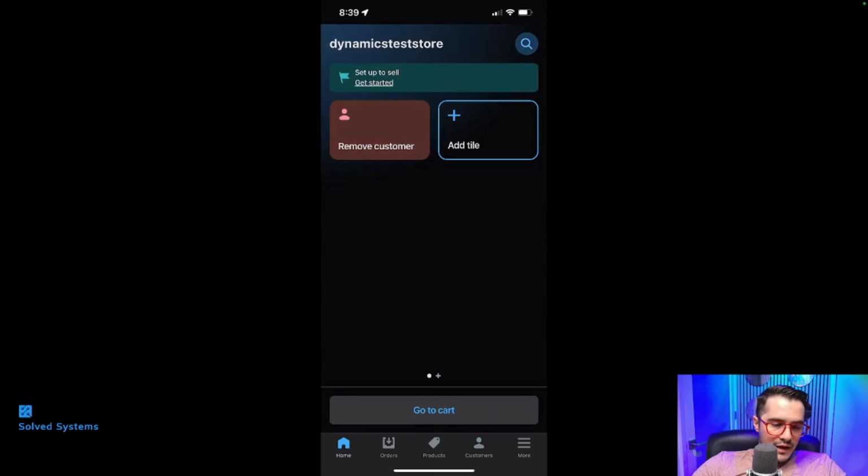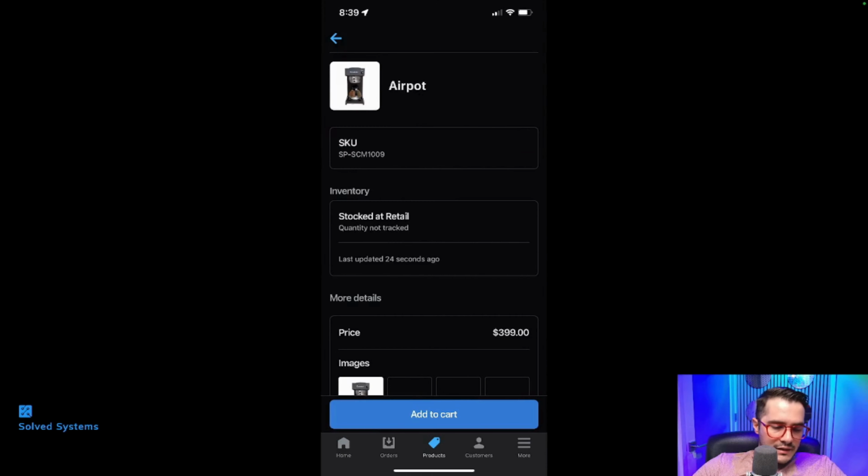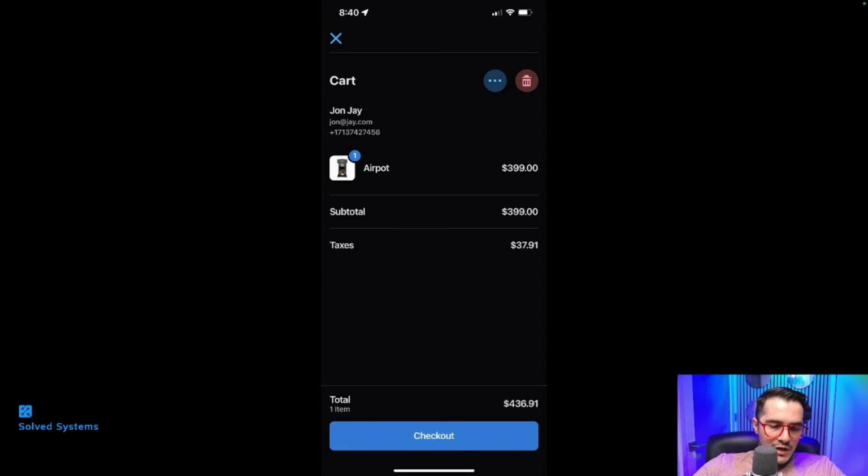Okay. So now you'll see right here in the remove customer, that's adding your customer to your cart in the POS. And then we'll add a teapot. So we'll see that quantity not tracked at this location. That's fine. We're going to go to the cart. We see John J is attached to the cart right here. And then we have our product right here. Okay. So we'll see that the taxes are 37.